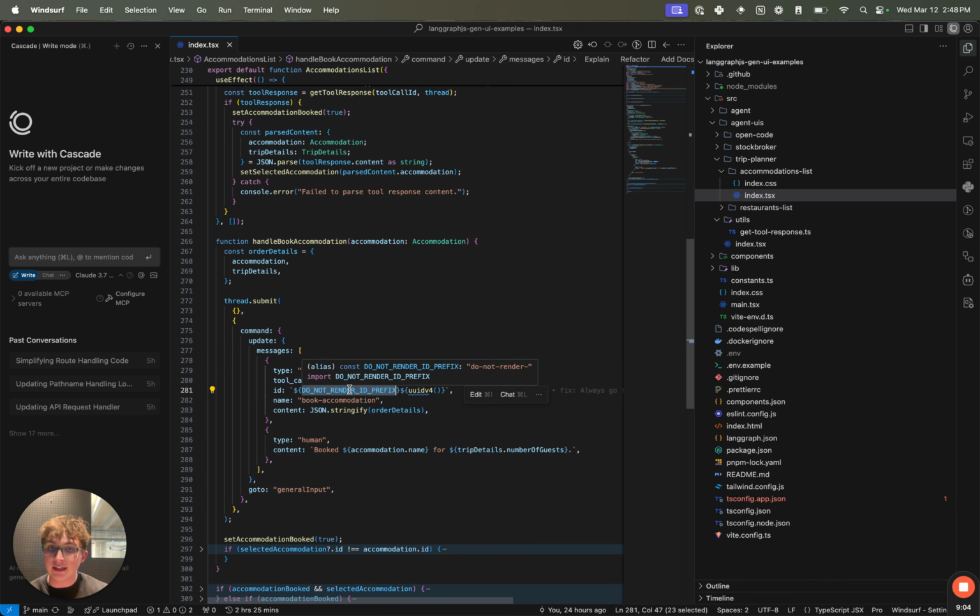this special do not render ID prefix, which basically tells the agent chat UI, don't render this tool response in the UI. The user does not need to see this. And then the stringified order details. So you see right here with the order details, we stringify to put into content, and then we're able to parse that on every page load. We also add this human message just for some added user experience so that the user can see that they booked this accommodation name for this many guests.